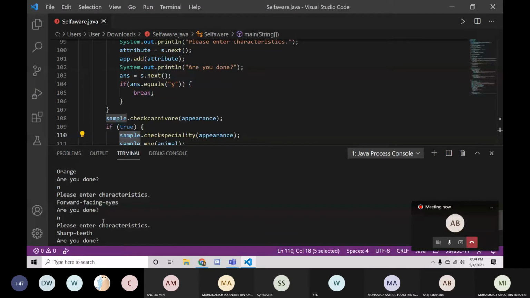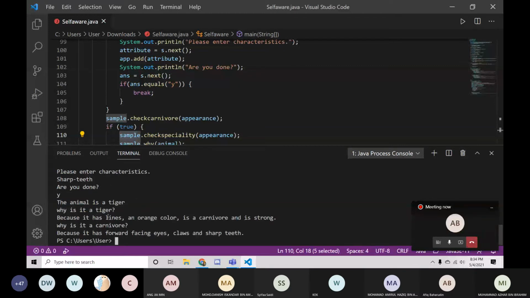For the backward chaining, we ask the program again, why is it a tiger? It will answer and try to reason why it is a tiger.